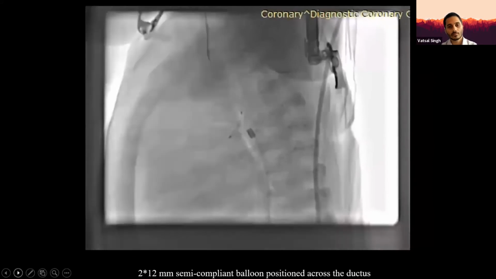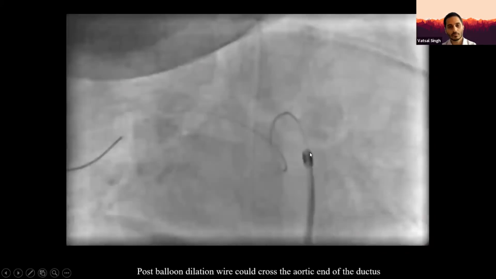But we had dilated the aortic end of the ductus. So we thought that maybe we could wire the aortic end of the ductus directly now. Here you can see that the next time we tried to wire the aortic end, we could do it easily, and the wire crossed the aortic end of the ductus, through the ductus, into the pulmonary artery.